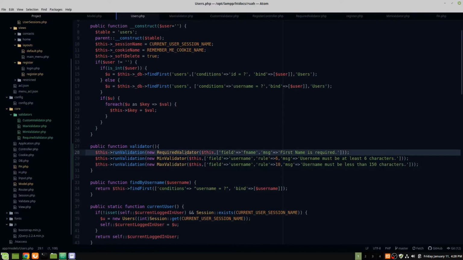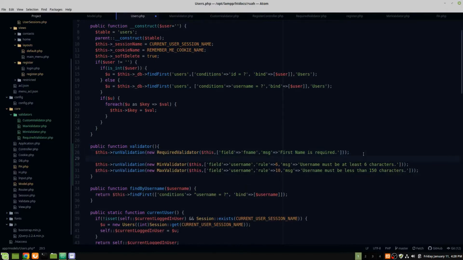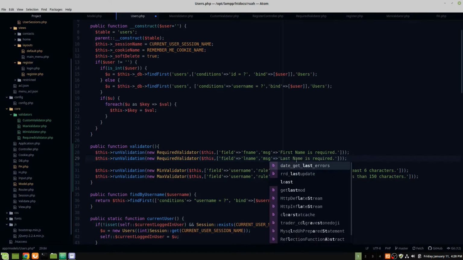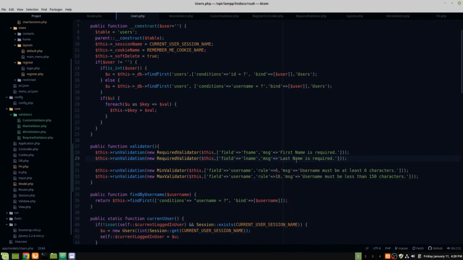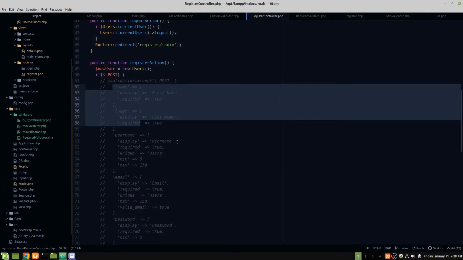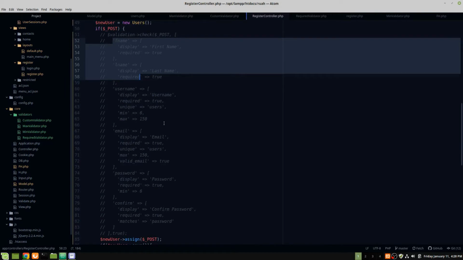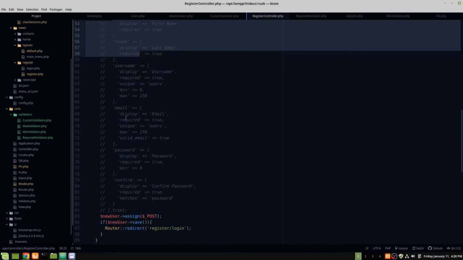Let's do the same thing for the last name. So we'll just copy that. We could do all the required fields in an array and loop through them. But just to make this real simple for you guys to read later, we'll do it like this, and then you guys can get fancy with your own code and your own projects. The last name is required. So our first and last name is required. Our username. Let's go and look at our register controller and see what else we need. We have required. We're going to come back to unique.